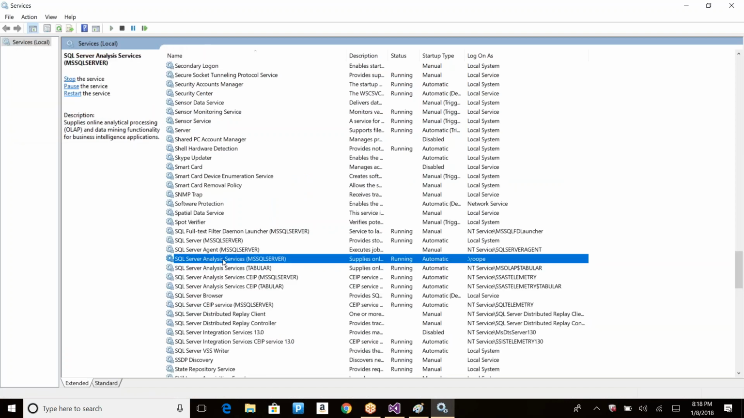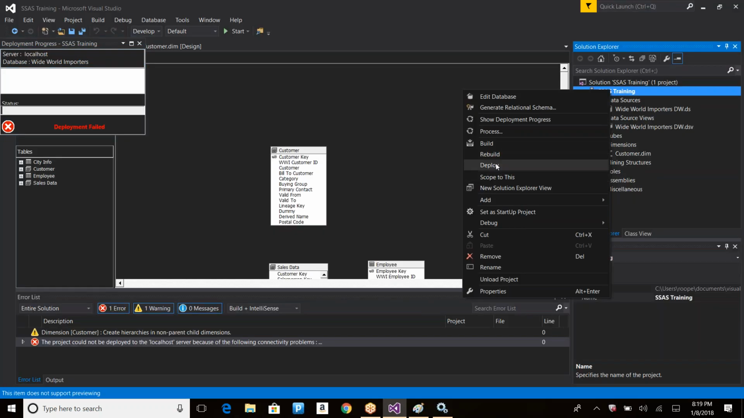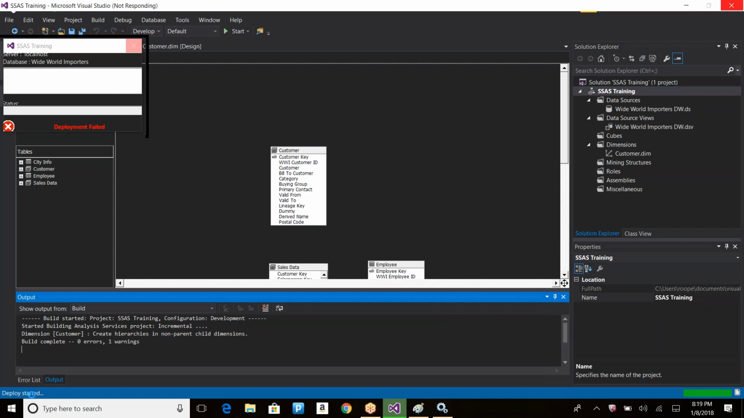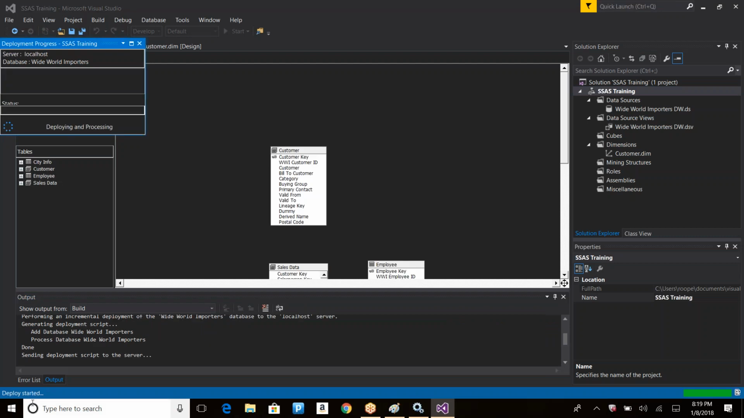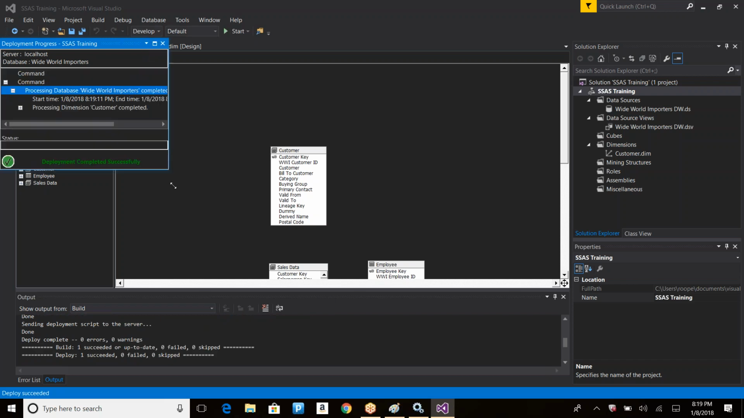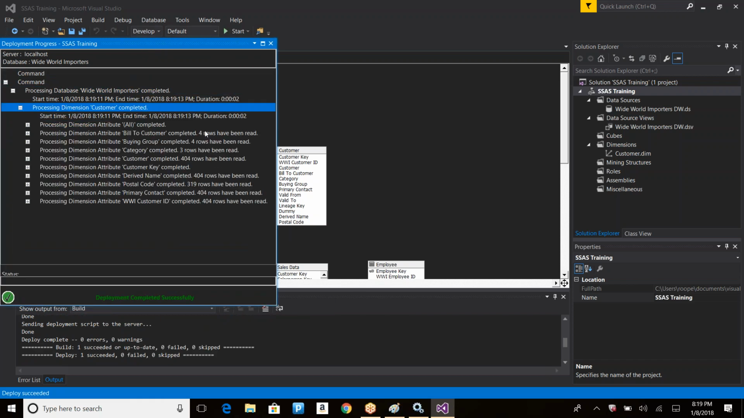So I started my analysis services, and if you go and select deploy, and deploy started, you can see at the bottom left where my mouse is, and it's deploying. And if you see, I asked it to deploy. Looks like it processed too. It read all the data too. So I just asked it to deploy, but it processed too. There is a reason for that. We will discuss about it.